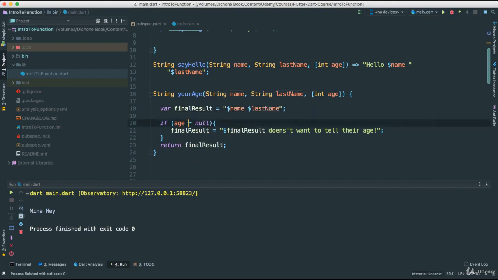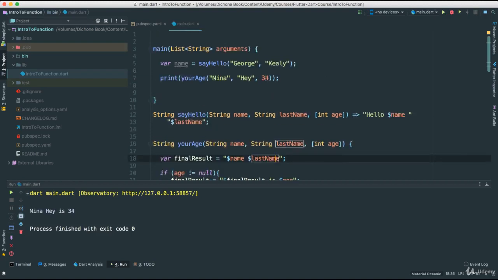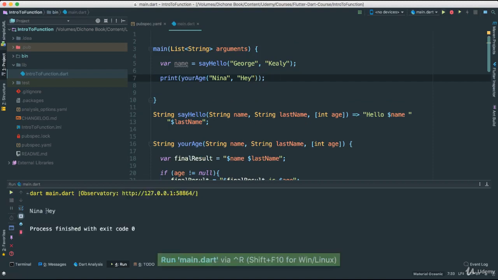So to make it better, in fact, I should probably do the opposite. If age is not null, then they of course want to say their age. So this should be final result. I'm going to add their age is age, like that. So in any other case, we're just going to return the name and last name. I think this is much better. Let's run this. Nina Hay is 34 because it's not null, and she added her age. That means she wants people to know. But if I don't add anything there and give it a run, it just says Nina Hay.